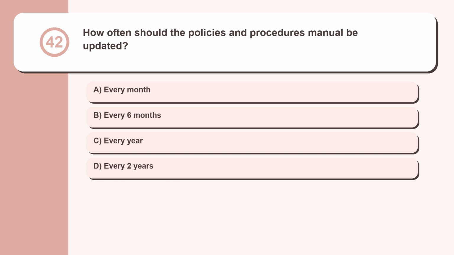Question 42. How often should the Policies and Procedures Manual be updated? Here are your options. Option A. Every month. Option B. Every 6 months. Option C. Every year. Option D. Every 2 years.